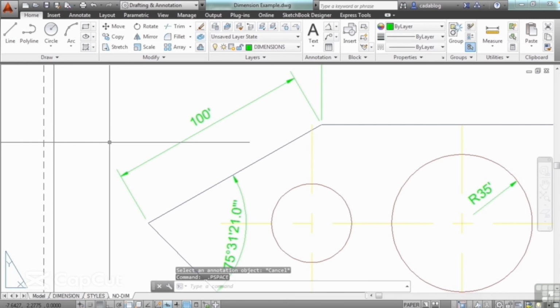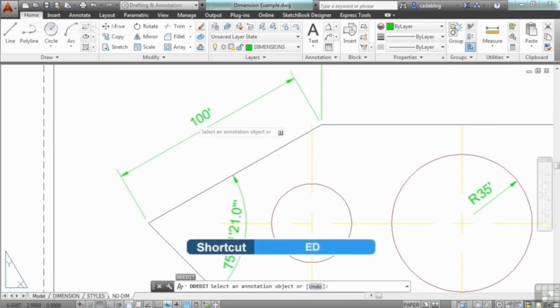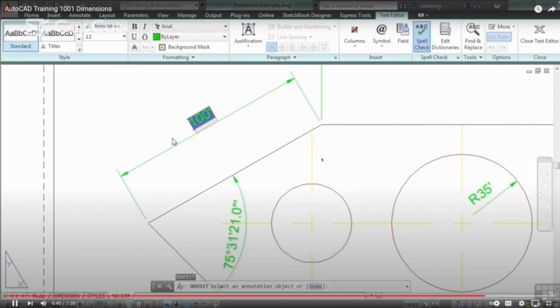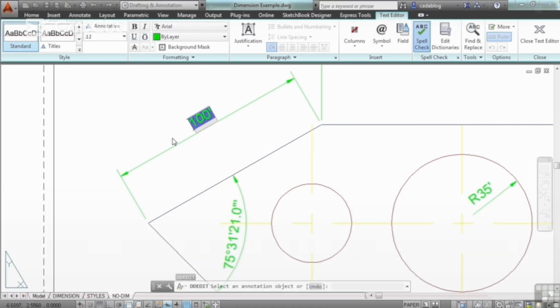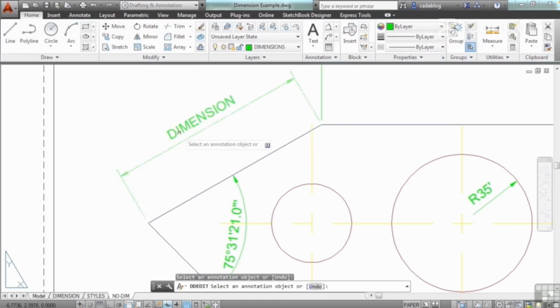That's okay. That's why we have the ED or edit command. Now to edit the text, you just type in whatever it is you want it to be. It works just like your text editor. You have a lot of different options up here, and you can even delete the text that is the actual dimension. When you're finished, just click outside of your text somewhere.